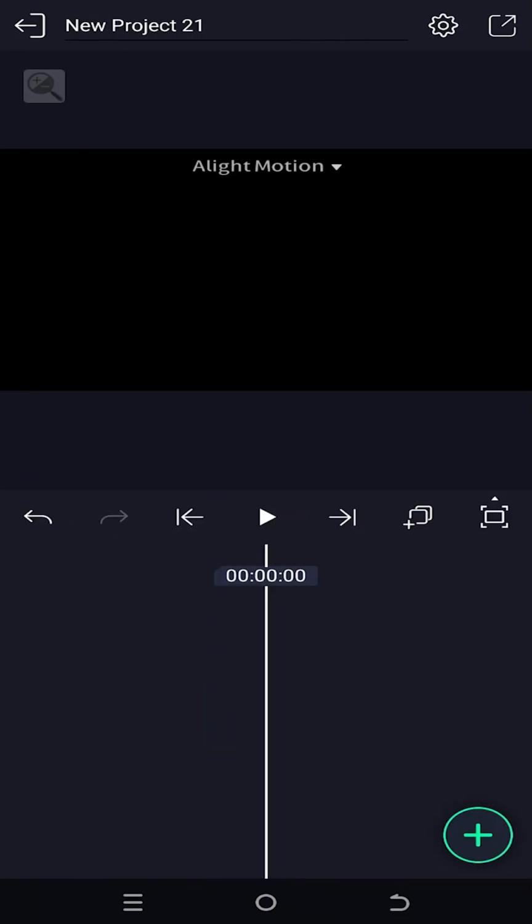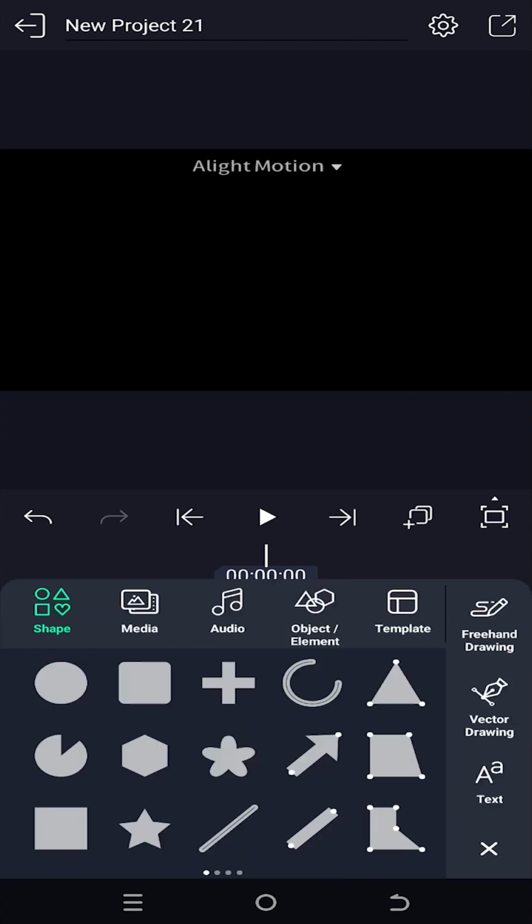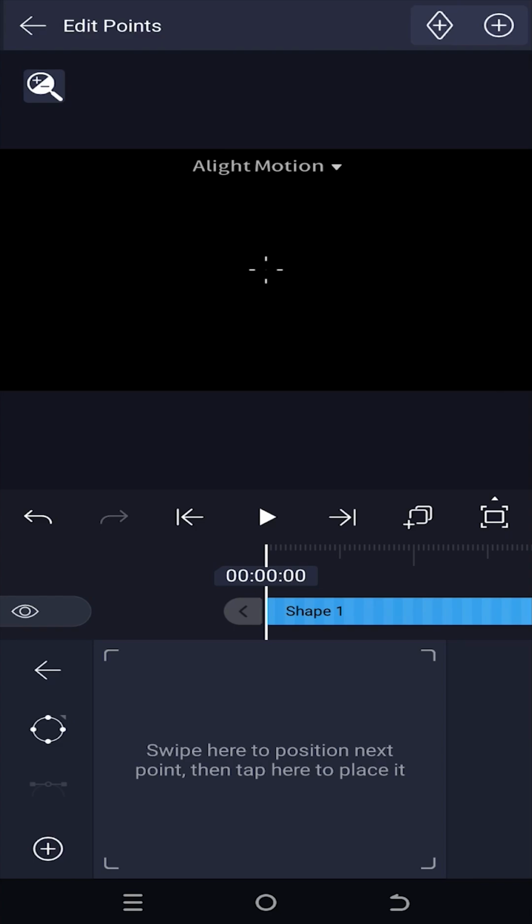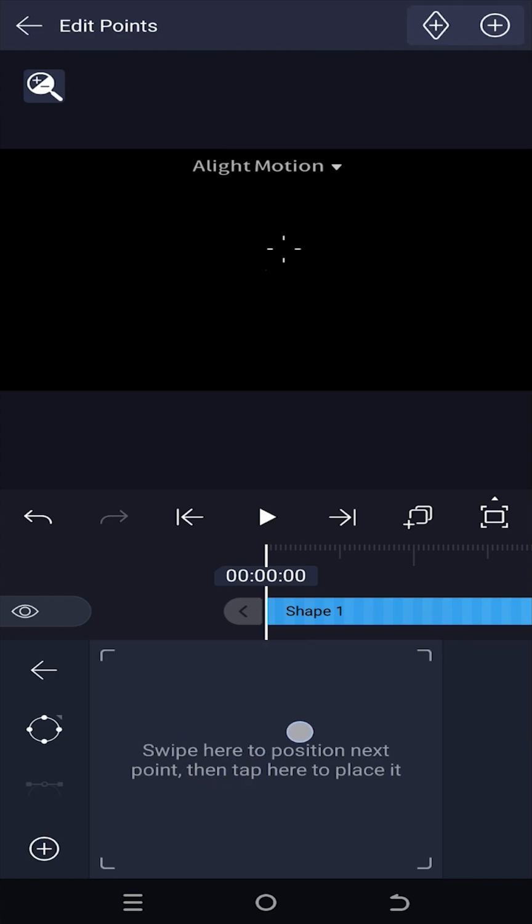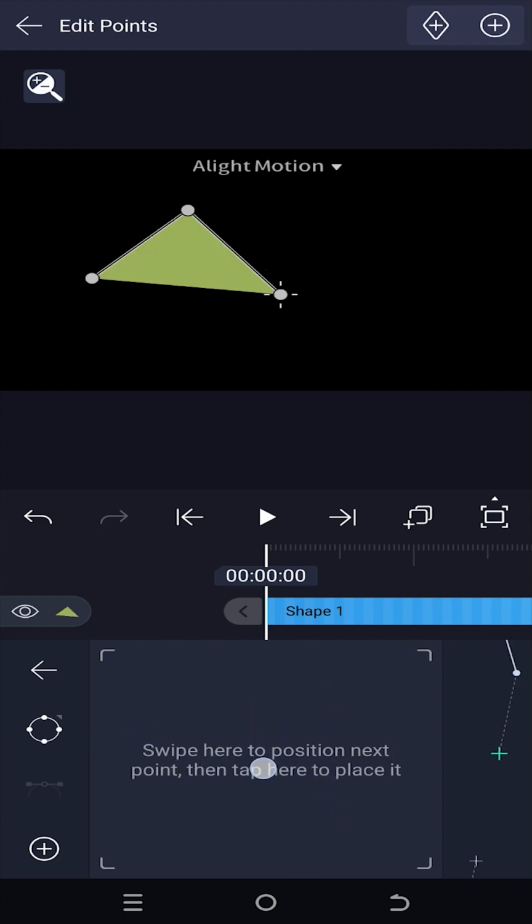So guys, we have our sample project on. Now to draw a custom path, tap on plus, vector drawing. As you can see, if we sweep around here, the cursor on the screen also moves. Now to draw, move the cursor, tap to put points.